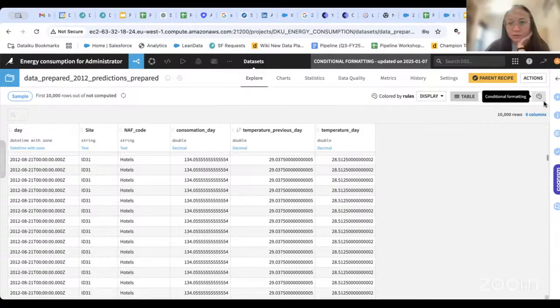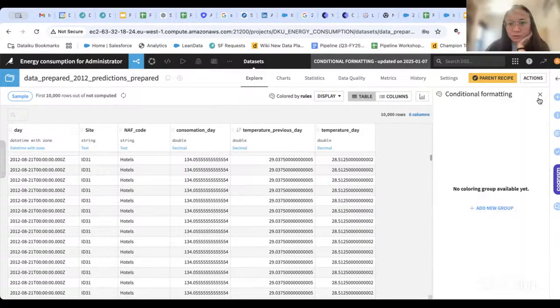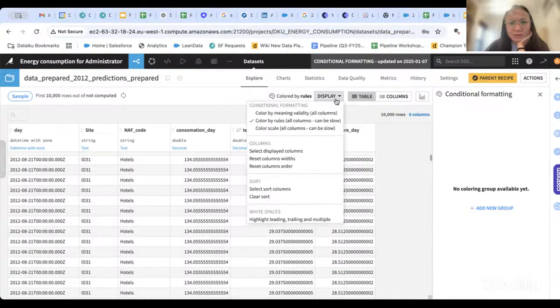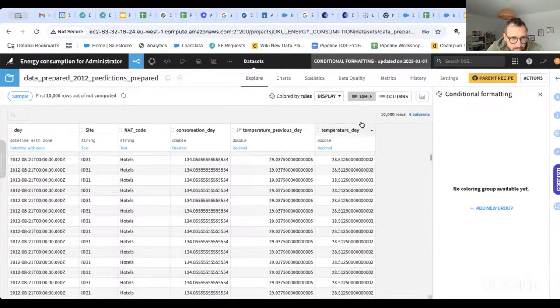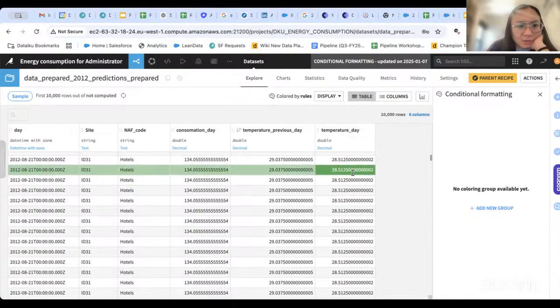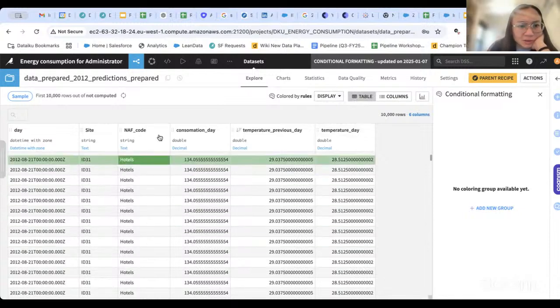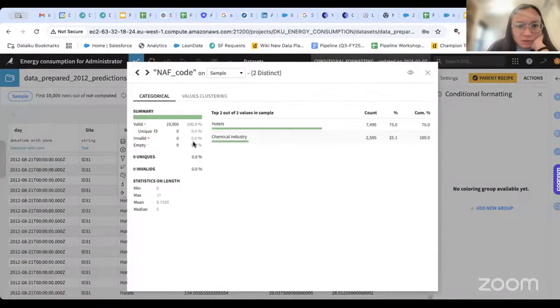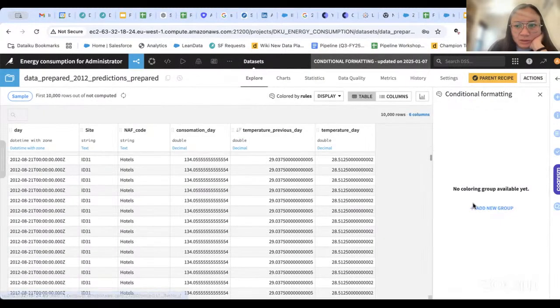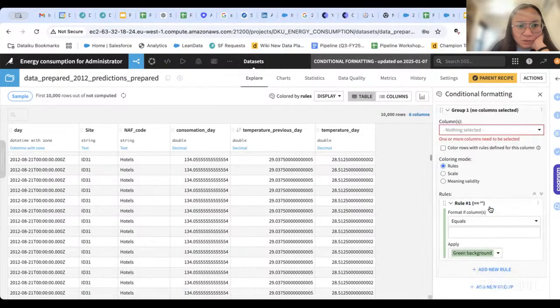Sorry, to highlight all the rows that are related to hotels. Yes, as you can see, there are rows in this dataset. All the rows. Okay. So here I have hotel versus chemical industry. So I'll add a new group.